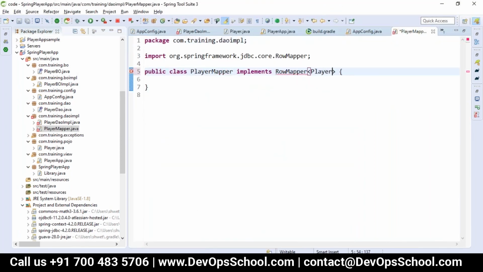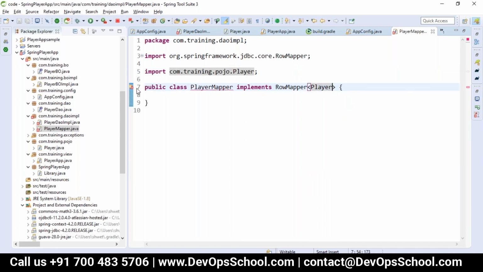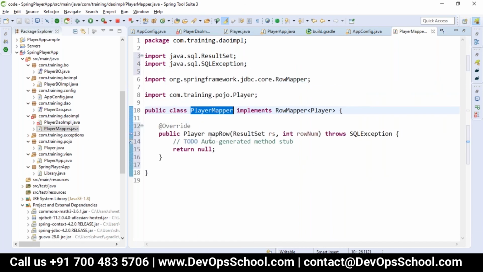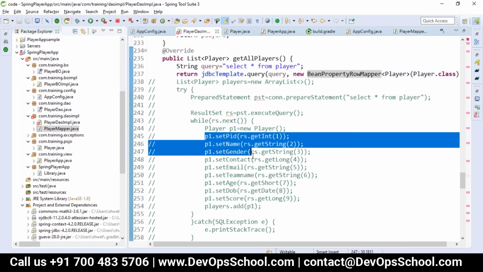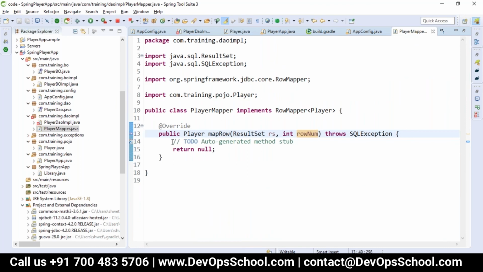Here we'll mention for which entity we want it, meaning for which class you are mapping. The RowMapper has a method called mapRow, which we have to implement. It will take a result set, which is rs, and the row number. It will be sent one by one, row number by row number. So whatever you have written in the player DAO implementation, you have to write it here.